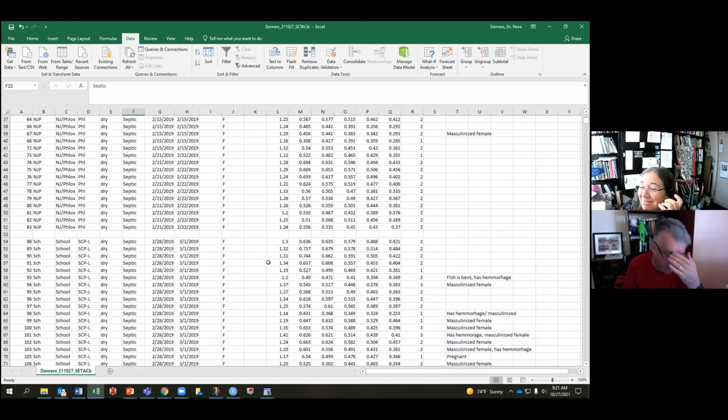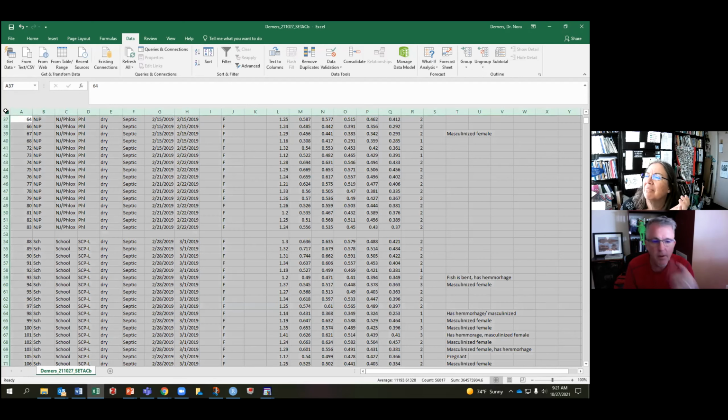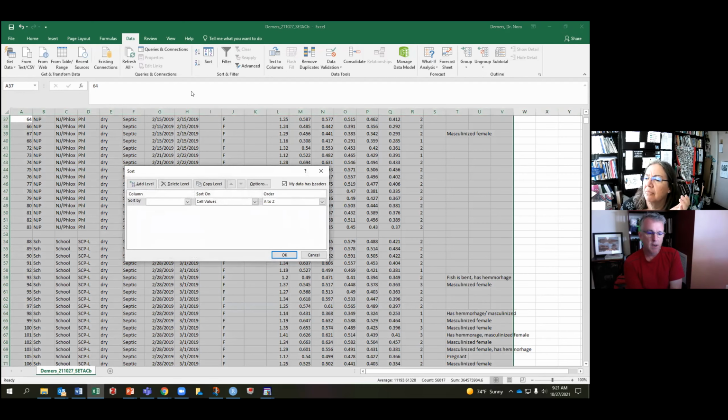Do me a favor. Go to the left-hand side. There's a little triangle that's diagonal pointing down a little bit, in between A and 37. Yep. Select that. All right. Go to sort, and sort by ID.